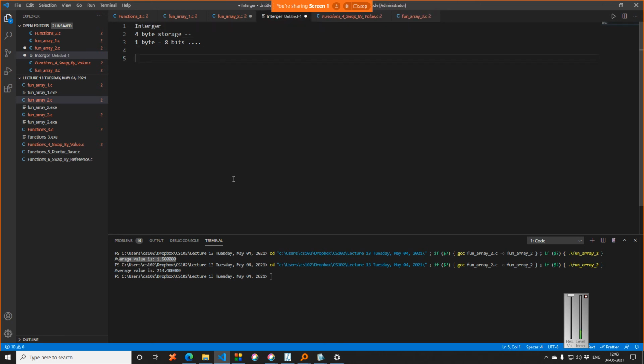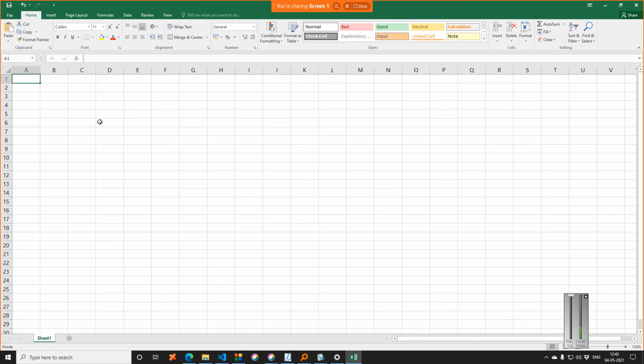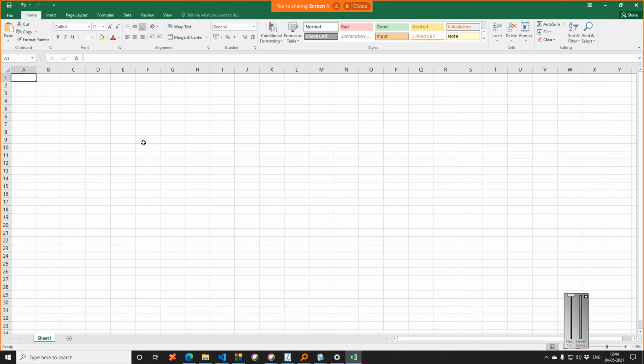So whether you define a number as small as 1 or as large as 2 raised to 32. Okay, let me try to show this in Excel, to explain how the storage is done in a computer. So the Excel is visible.